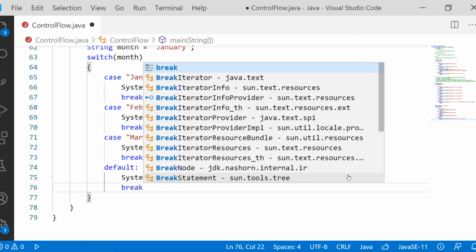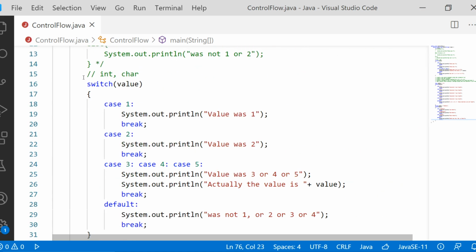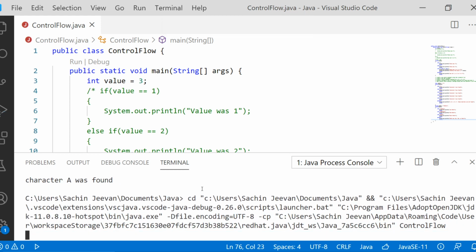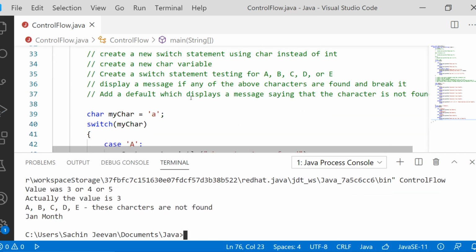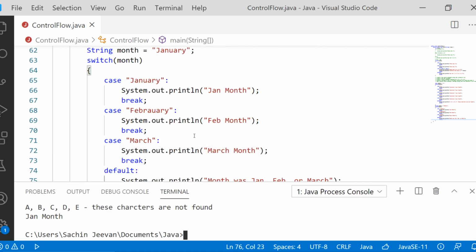And now let us check whether switching a month is possible or not. We will just go for execution. See here, Jan month. Yes. So switching a string is also working fine. So what are all the types that can be switched? Integer, character, and string can also be switched.